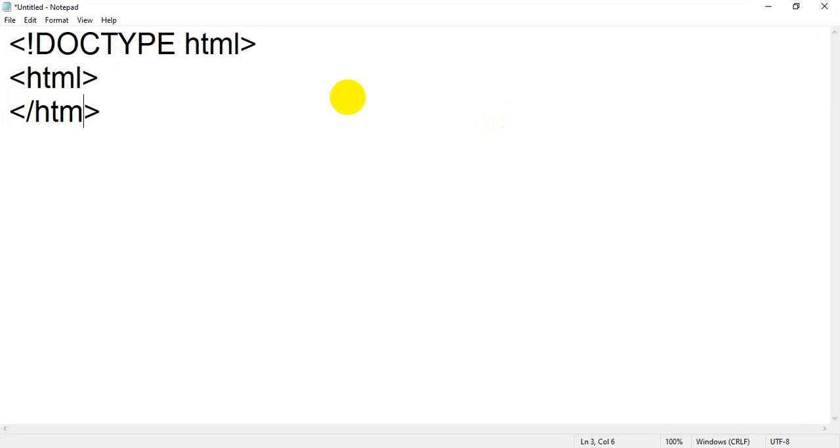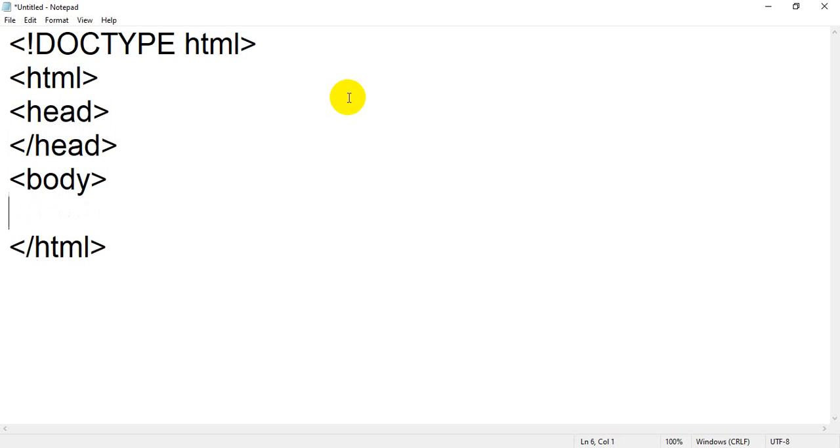Between that I will add the head tag on top, then the closing head tag. After that I will add the body tag and the closing body tag. Okay student, now inside that I am going to add one h1 to assign some heading.